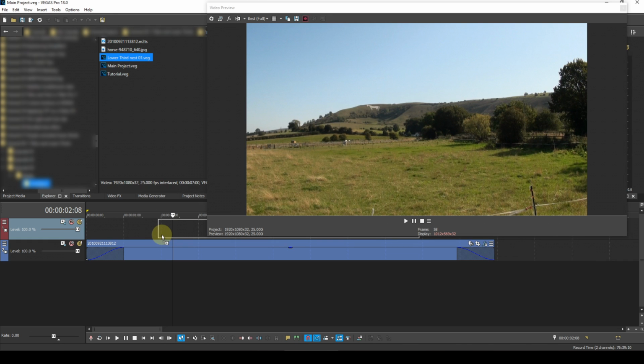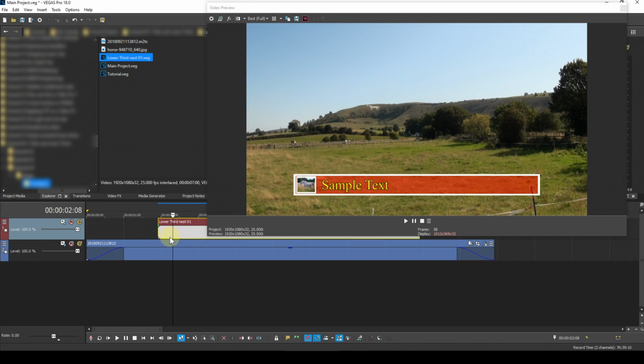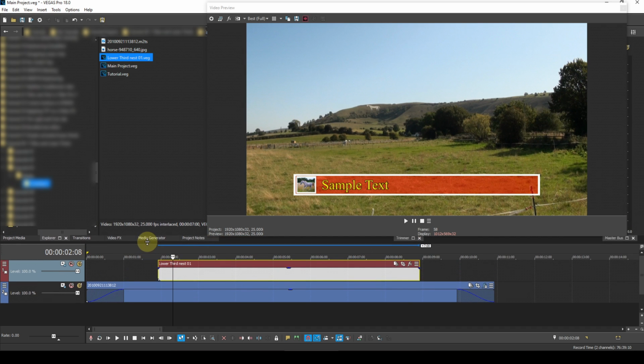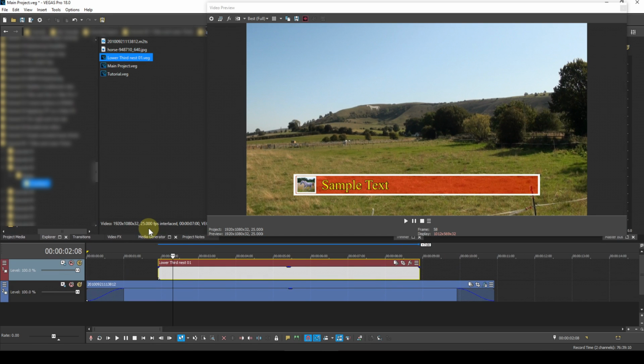Put it in just about the right position. And now I've only got 2 tracks. I will pull that down so we can see it a bit better. So this lower third project now becomes one event. And the beauty of this is that I can apply any action to this event and it will apply to the whole lower third. So now for the animation.